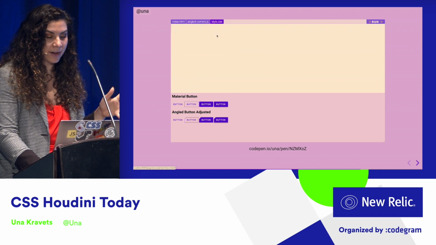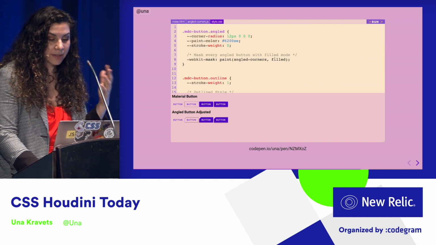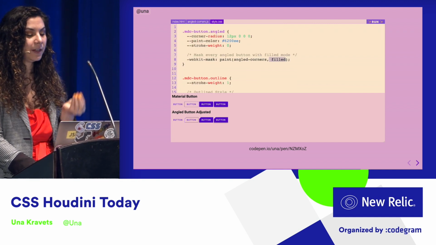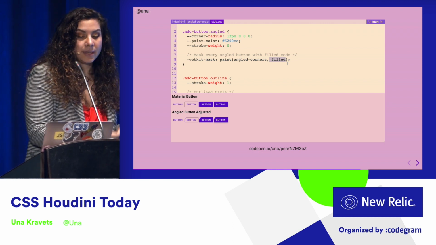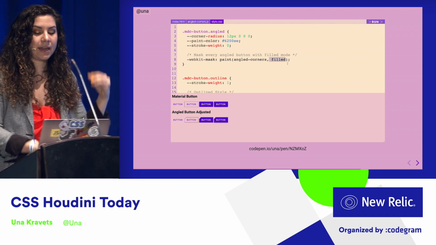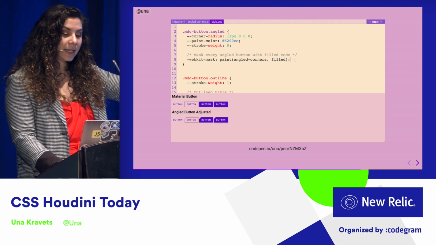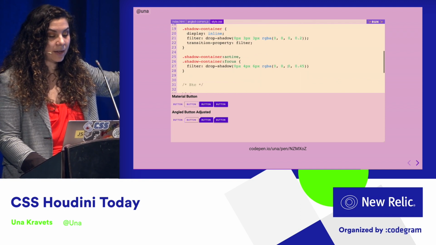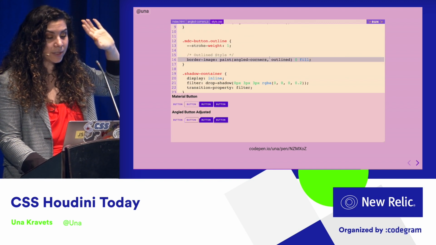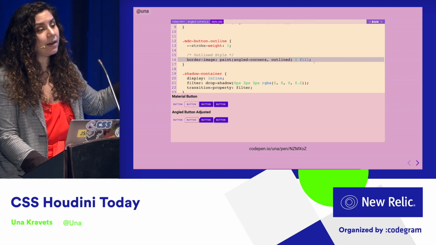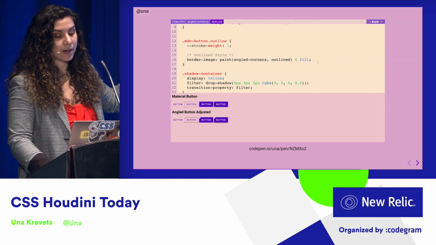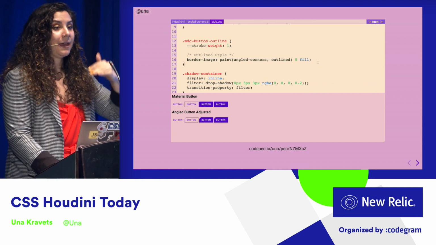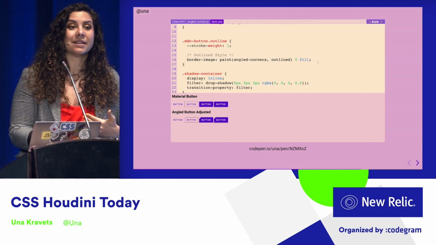That's where this custom identifier comes in, because when I'm writing this code, I want to be able to specify fill modes. For every single button here, we want to mask it. We're using that angled corners worklet as a fill mode, so we fill it and then mask it. But then for the outline button, we want to use the outlined mode. So here I'm using the same worklet as a border image, but I'm outlining it. I'm painting it in there, as well as masking that element.